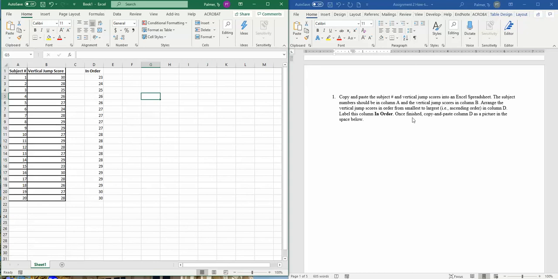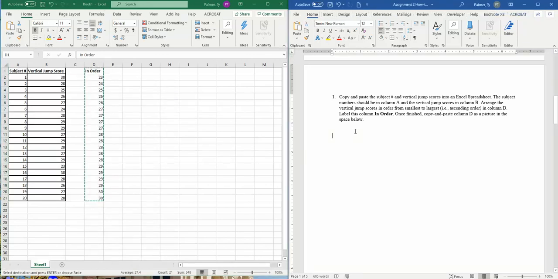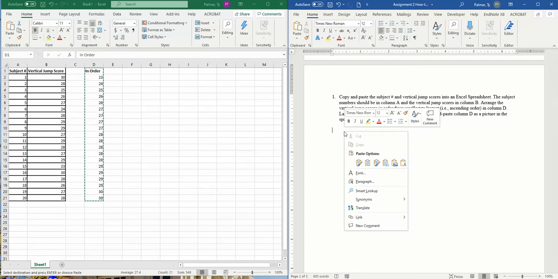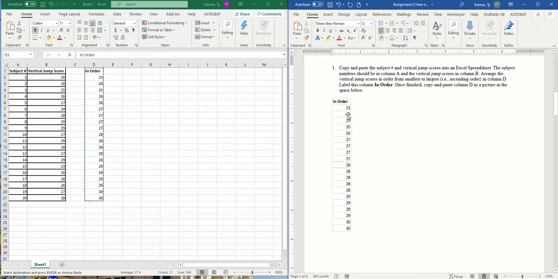Now that we've done this, the last thing, once finished, is to copy and paste column D as a picture in the space below. So we're going to highlight this column here, left click and hold. Right click after we've highlighted, copy. Then let's go down right below here and right click, and we're going to paste it as a picture. So we right click, go to paste options, click on picture. There we go. Now we've got our column here, column D, the order of vertical jump scores in this ascending order.